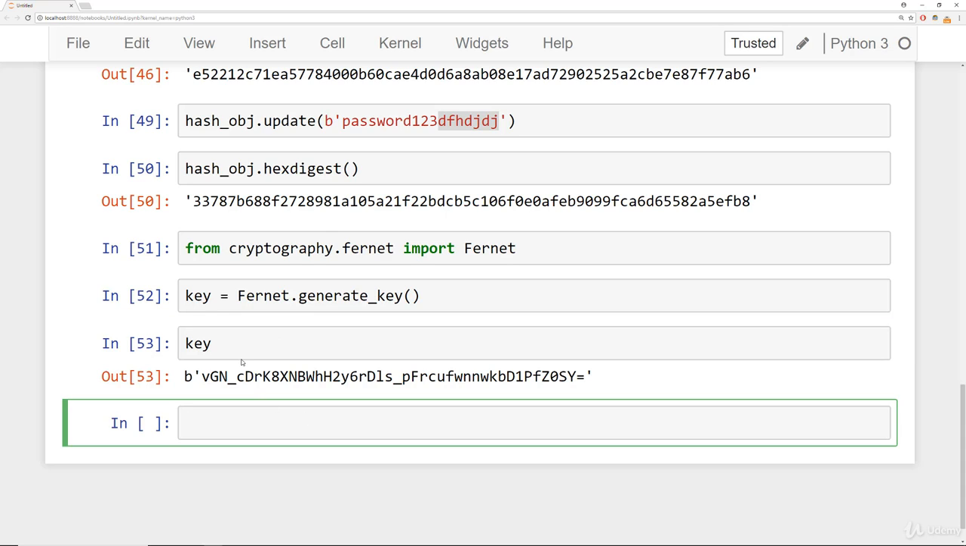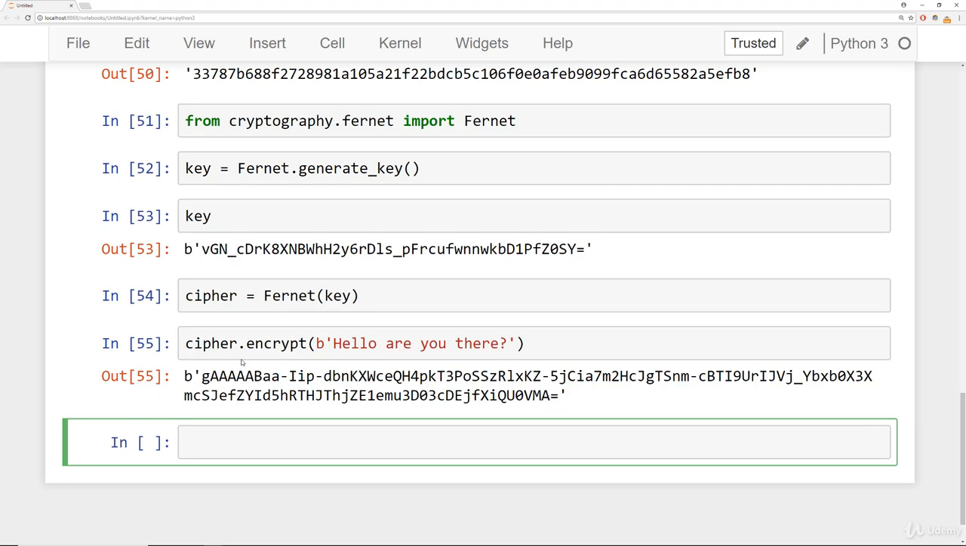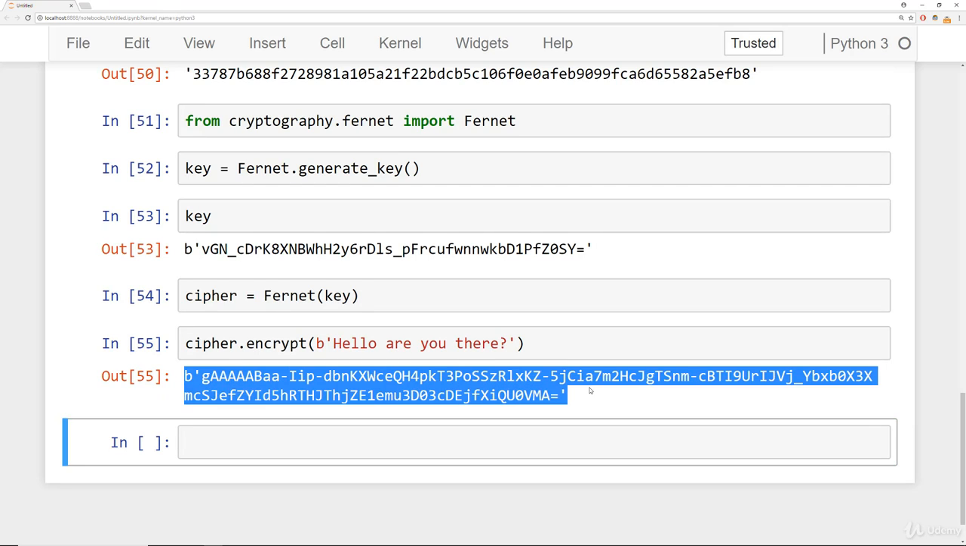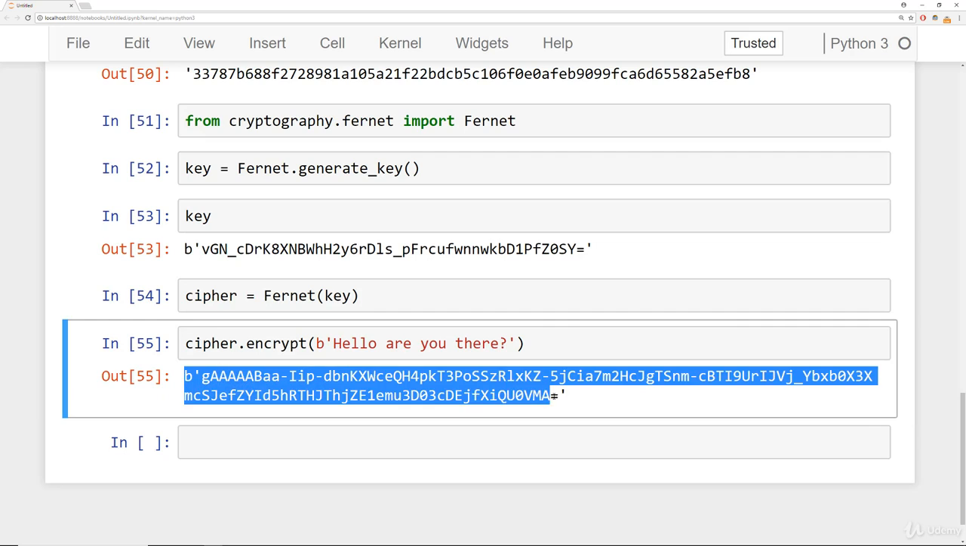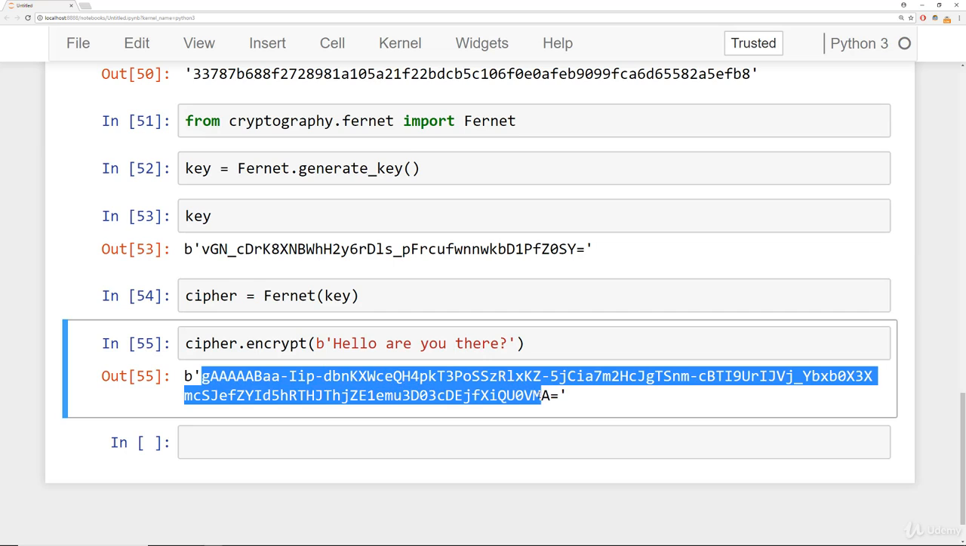Once you have the key, what you can do is create a cipher. We pass that key into Fernet, and we create this cipher object. And now it's actually quite simple. You take whatever text you want, and off of your cipher object, you call encrypt and pass in the byte string of your text, such as hello, are you there? And it will return the encrypted version. So this is what you can publicly send around, and hopefully no one will be able to infer the actual message behind this encrypted version of it.